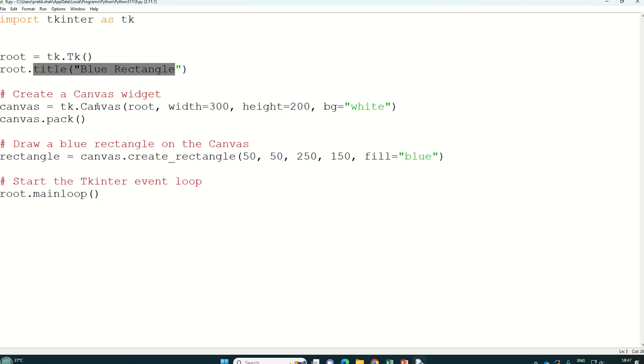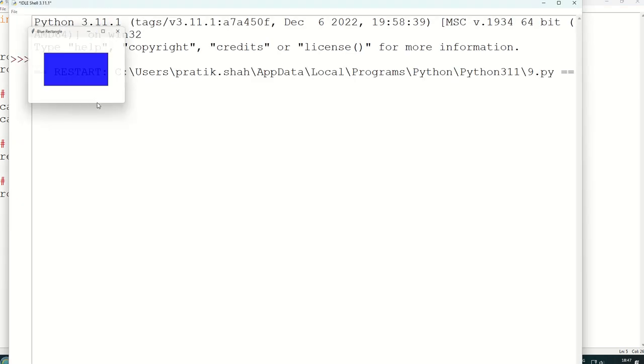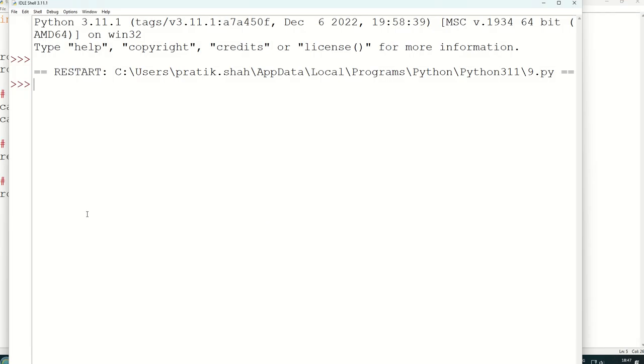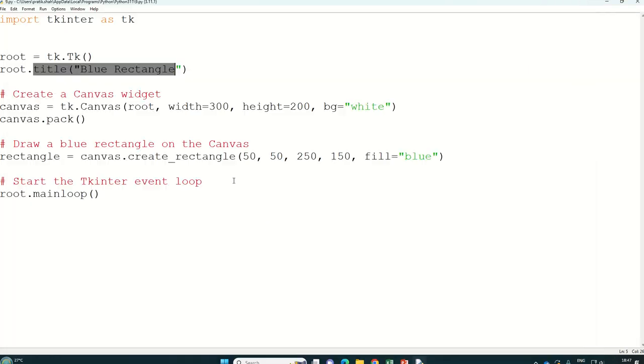So we'll check the output of this also quickly. See, this is canvas. This outer part is canvas, and inside the canvas we have created one rectangle. So this is how you can use canvas, using this code.